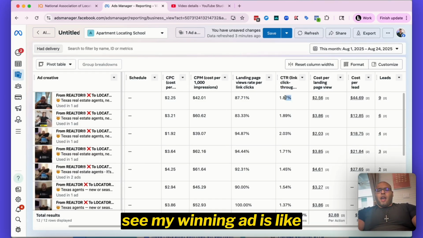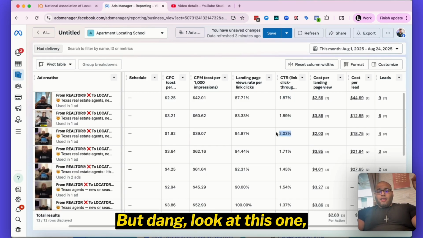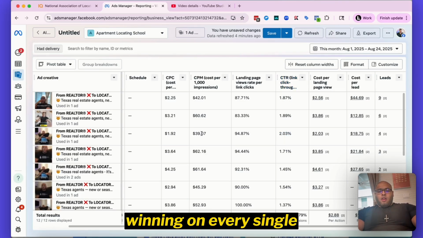And so you can see my winning ad is at 1.87. So that's solid. It's my winning ad. But dang, look at this one, 2.03%. It is beating my winning ad already. So far, this thing is winning on every single metric.